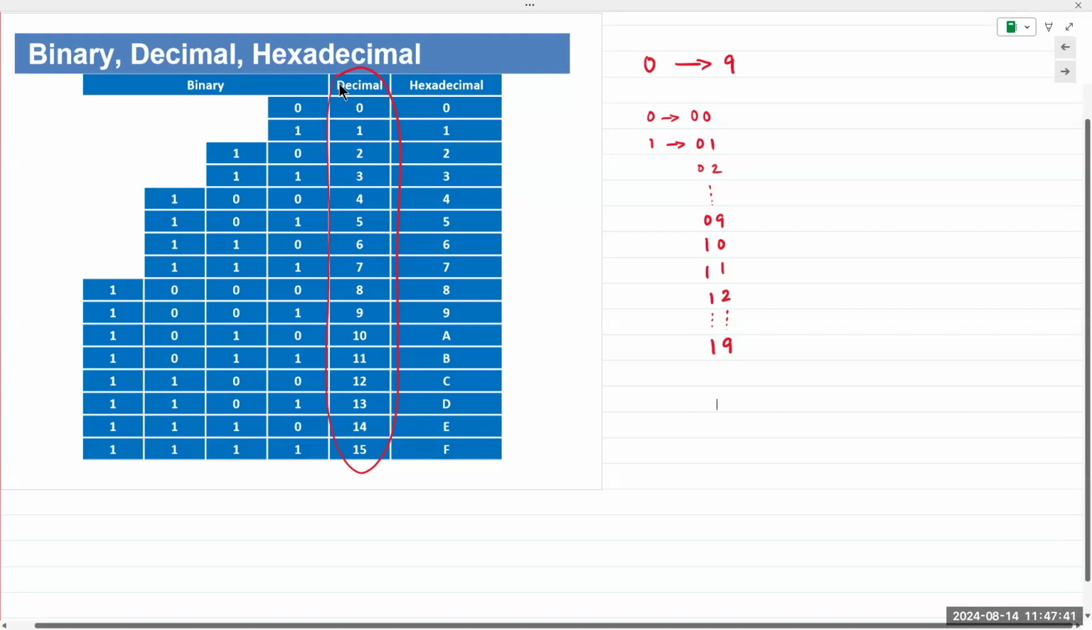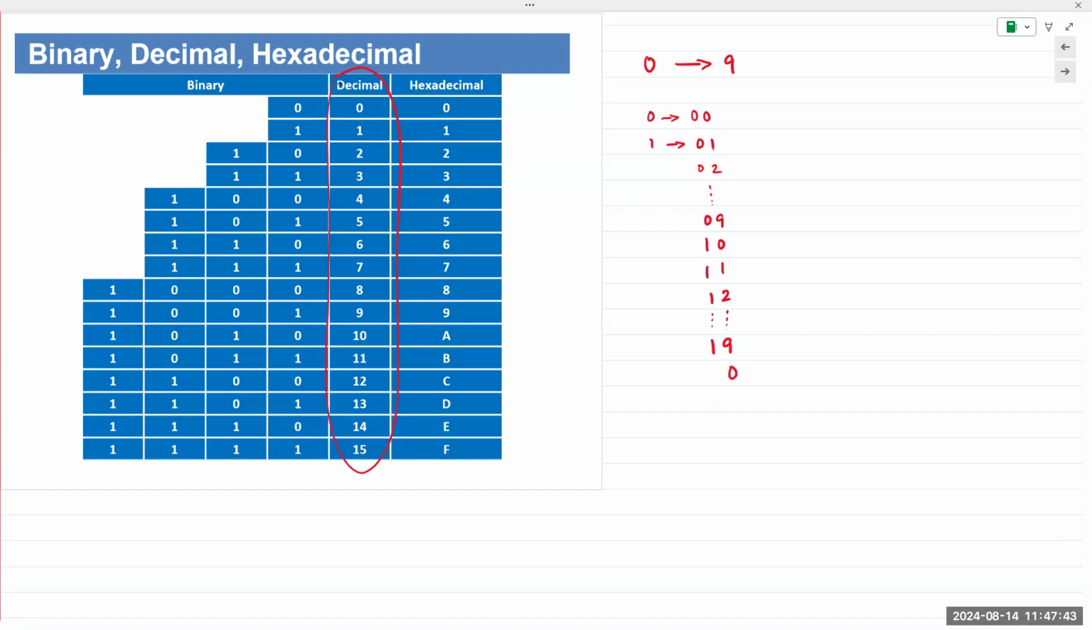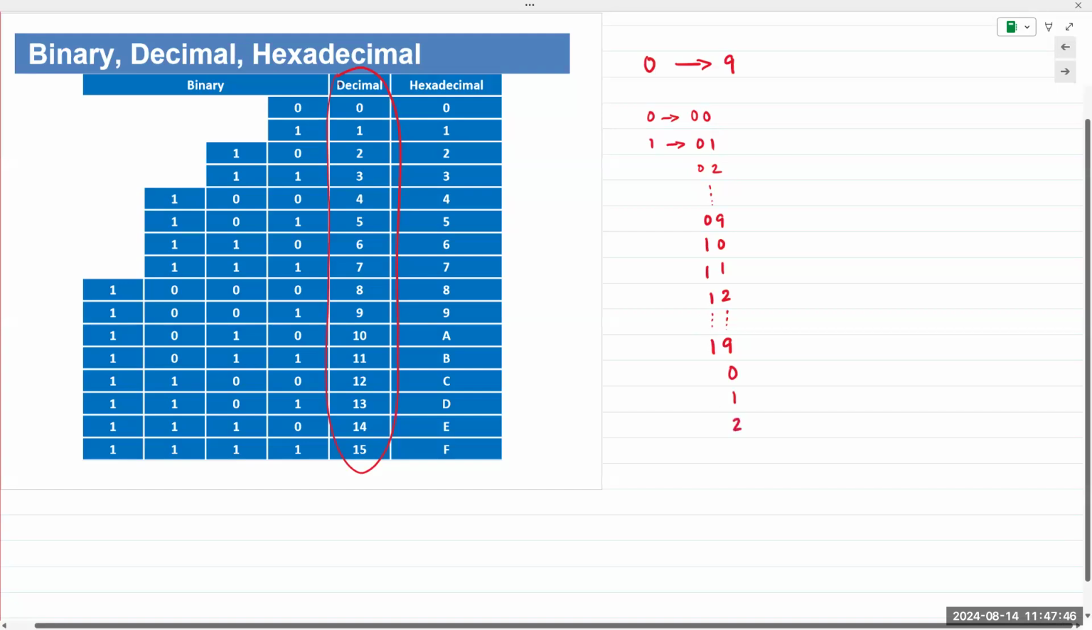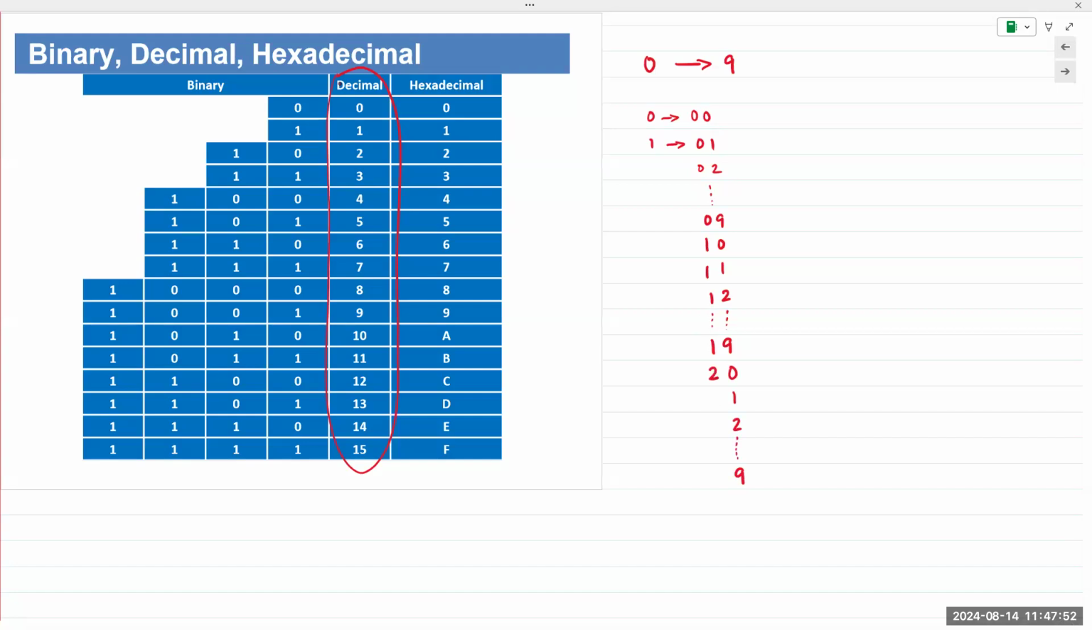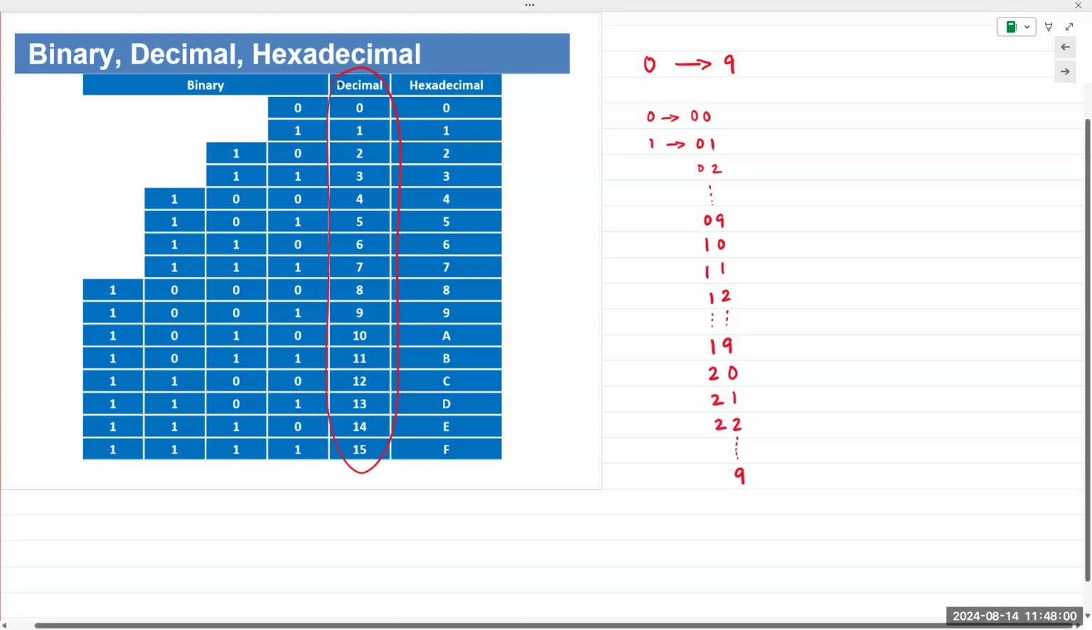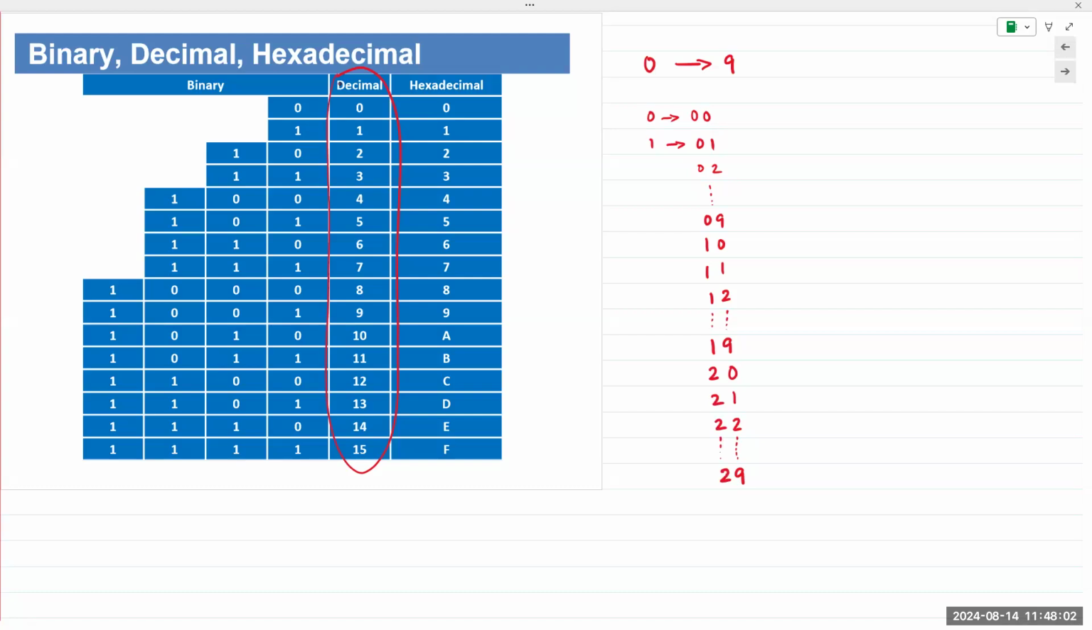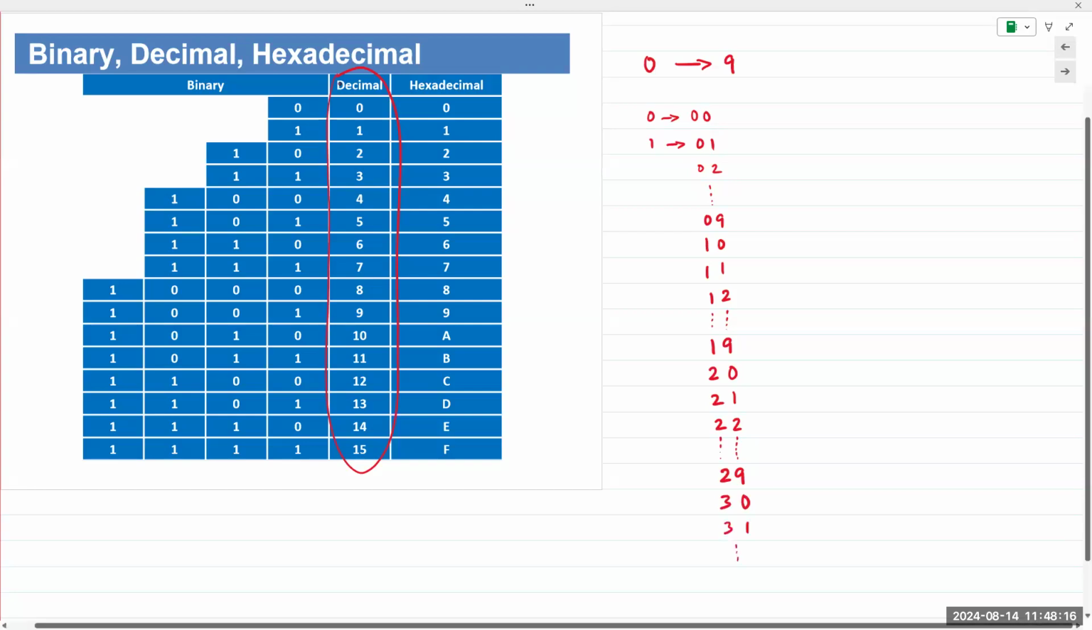After we reach 9, comes 0 again, right? And then we go 1, 2, and so on and so forth until we reach 9 again. Here, this 1 changes to 20. So the most significant digit changes to the next digit, goes to 2. And it stays at 2 until we use up all of those digits. And then we go 0 again, then it becomes 30. And 31, and so on and so forth. Does that make sense? Right?